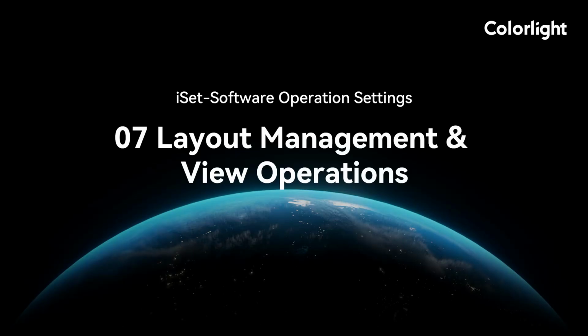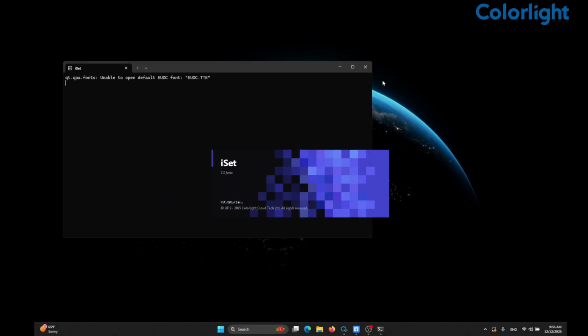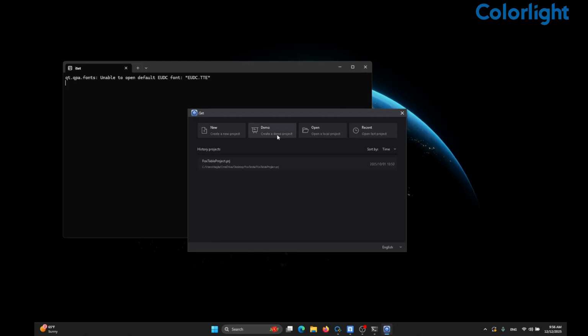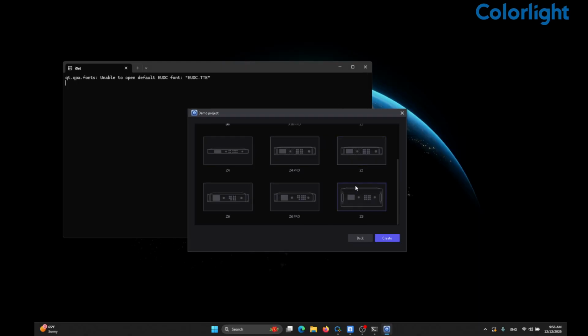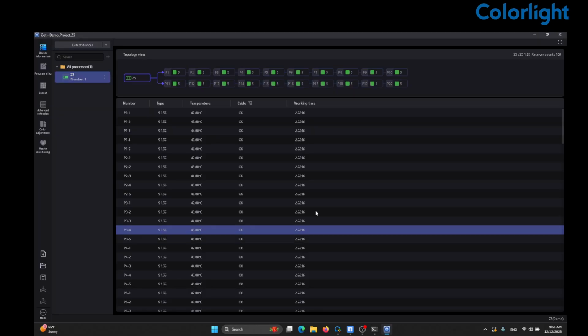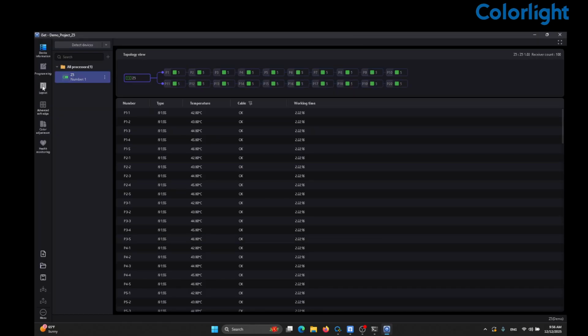Hey guys, so we're going to go over how to set up layout mapping in iSet. And this is very important, so let's do this. So I'm going to first pick new demo project. I do Z5, click create, and then go to the layout tab.